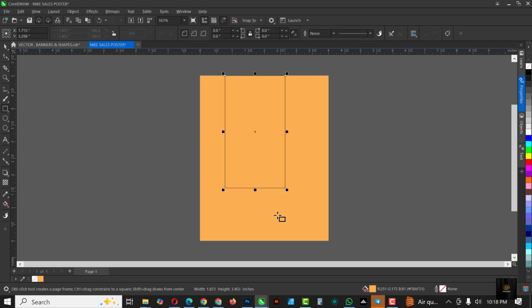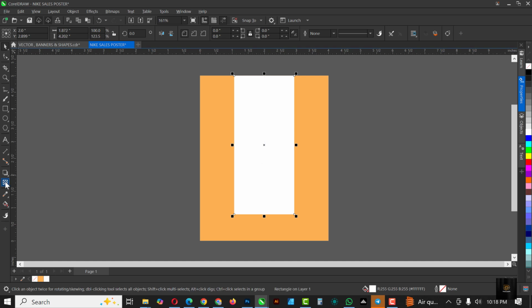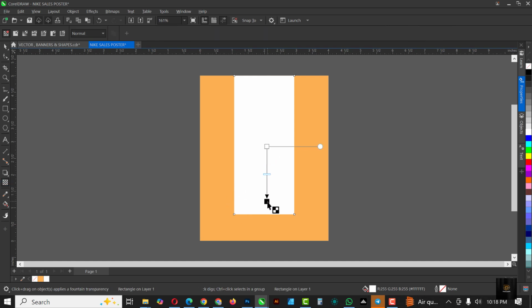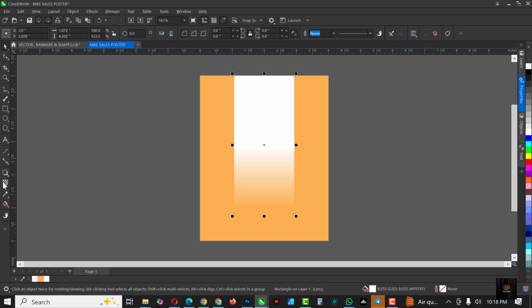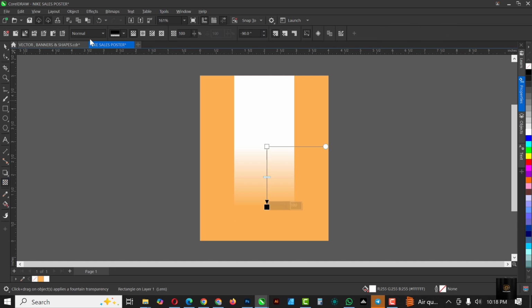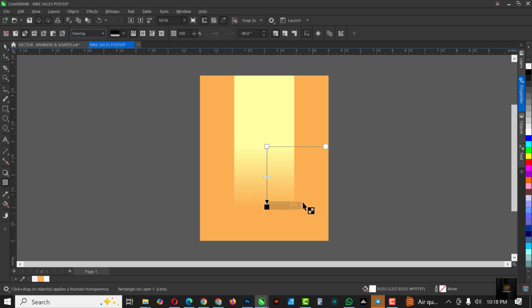Going to my rectangle tool, I'm going to draw a rectangle like this, and press P to make sure it's in the center of the page. Remove the outline, give it a white color. I'm going to extend this to the top here like this. Click on transparency tool. I'm going to go from white to black like this, and also still selected, go to transparency, and I'm going to change the blend mode to overlay like this.